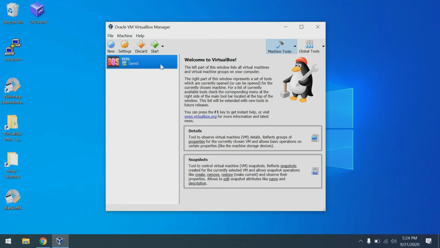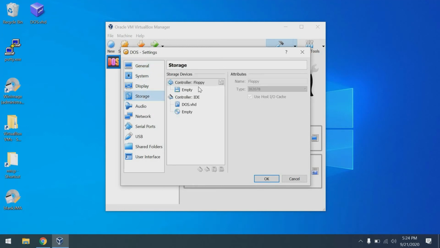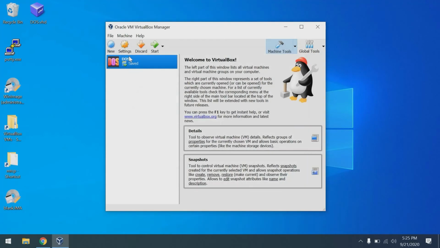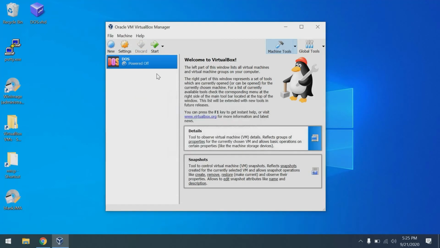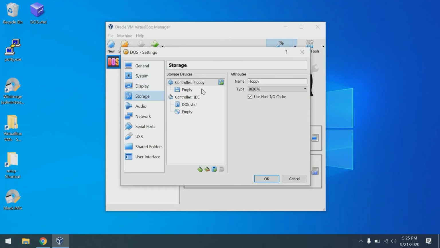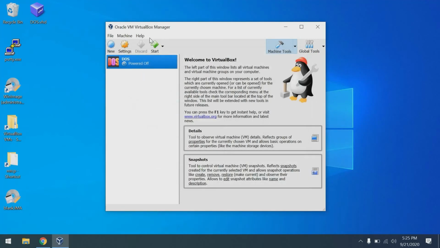Now I'm going to come back over here to my virtual machine and click settings. And we're going to go to storage. And for that floppy drive, we're going to put an empty disk in there. Though I think I actually accidentally saved the state of my machine here. So we're actually going to discard the save state of the machine. And now we're going to go settings. And then we can go to storage and we can choose something to put in the floppy drive. I'm going to choose that blank image that we put on the desktop and click OK. And now we can go ahead and start up the virtual machine again.